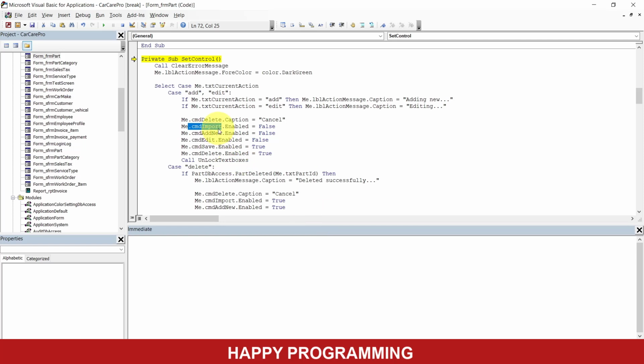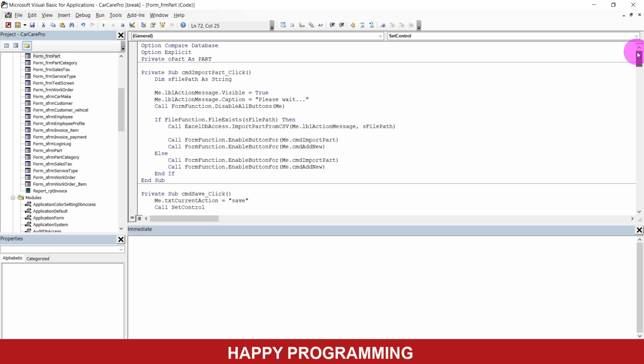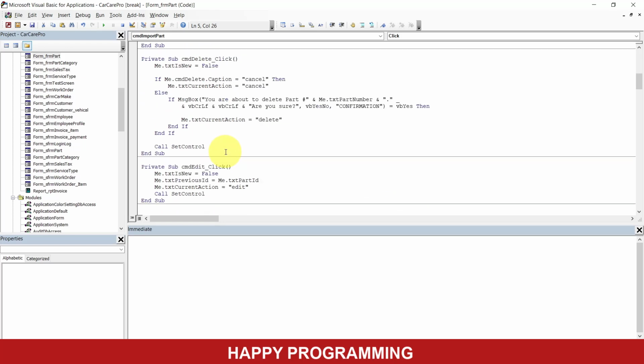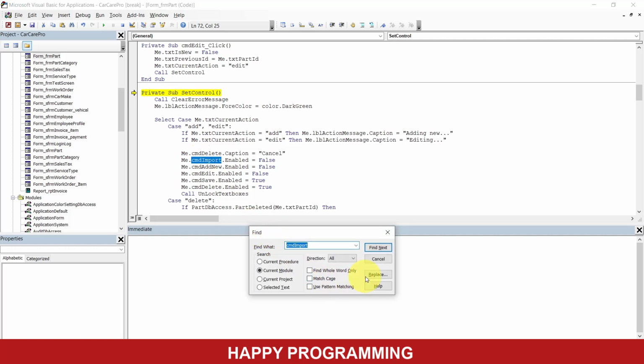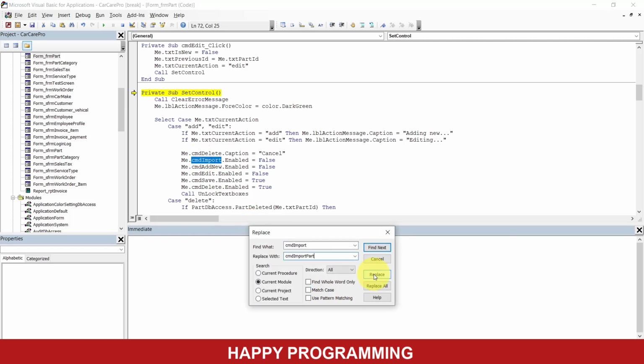Input part doesn't exist. Is part, import part, copy. So what needs to happen here? I can do this. Replace.